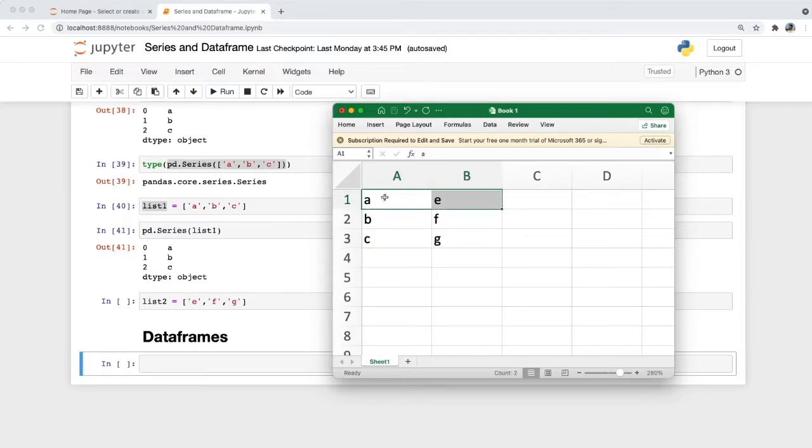What we are saying is that when we combine series into a data frame, the first elements in each of the series that we have combined would have an index position 0. The second elements would have an index position 1, and the third elements in each of the series would have an index position 2.